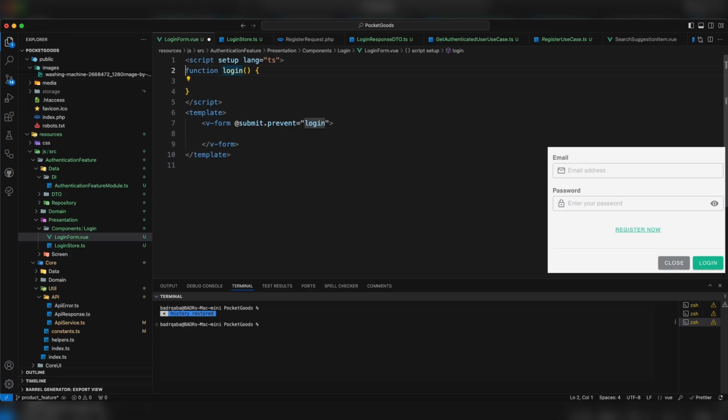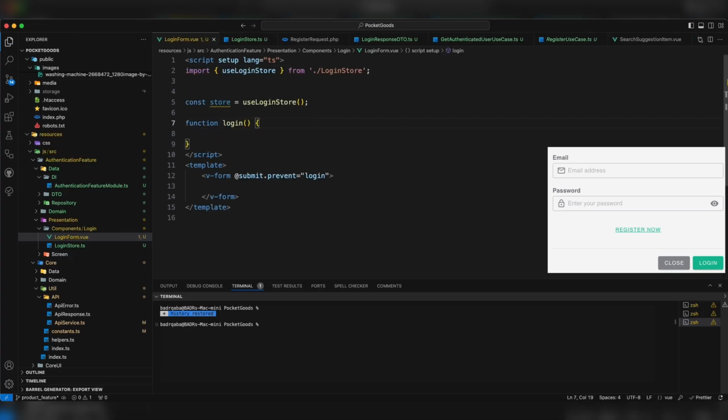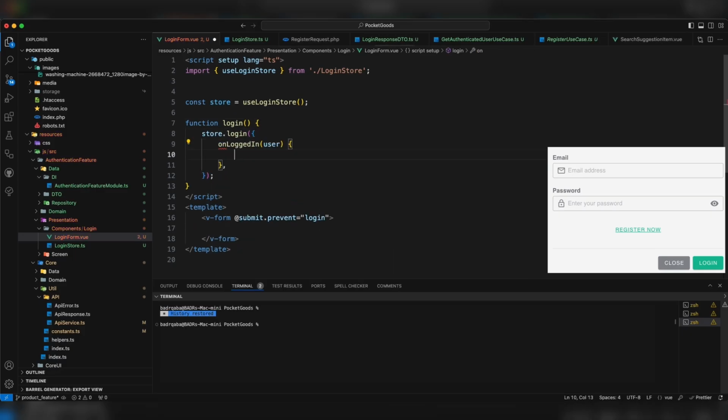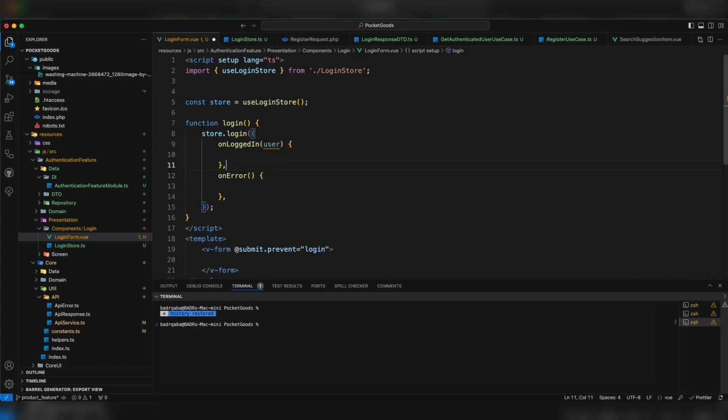We will need here basically the store. If you decide to do this, your component is not going to be previewable in isolation. Gonna call store and login. We need to pass on logged in and on error. We would like to store the authenticated user in the local store, as to do, make auth store. It's a good user experience to load the last settings.